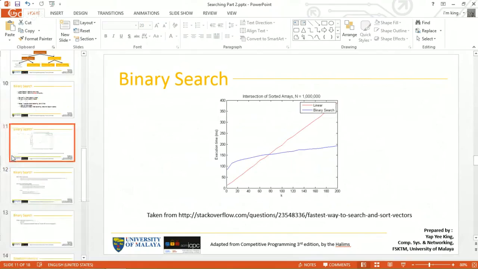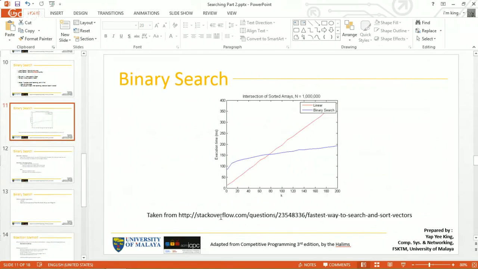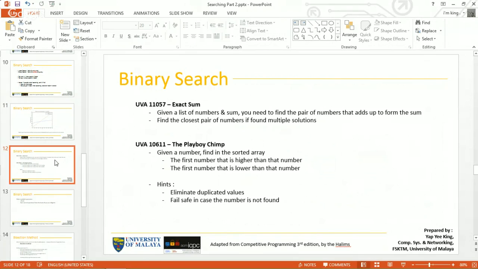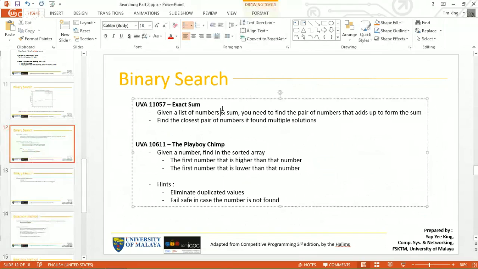So this is the nice graph. As you can see, linear search scales linearly. But for binary search, it scales logarithmically. So these are the sample questions we are going to discuss.